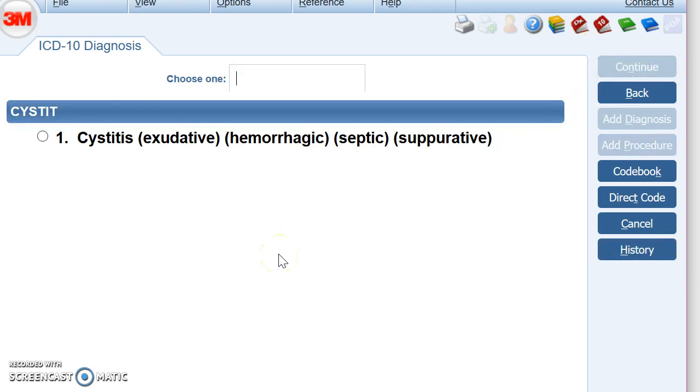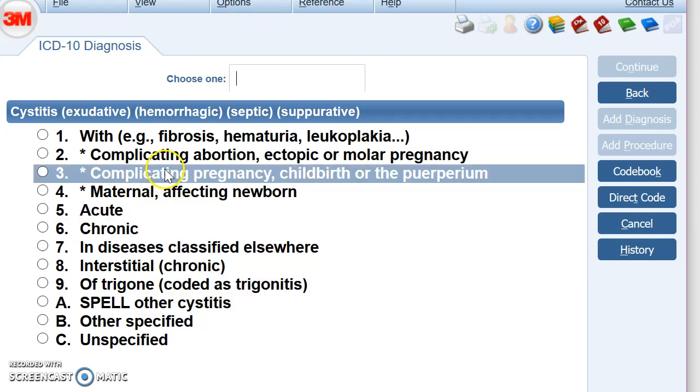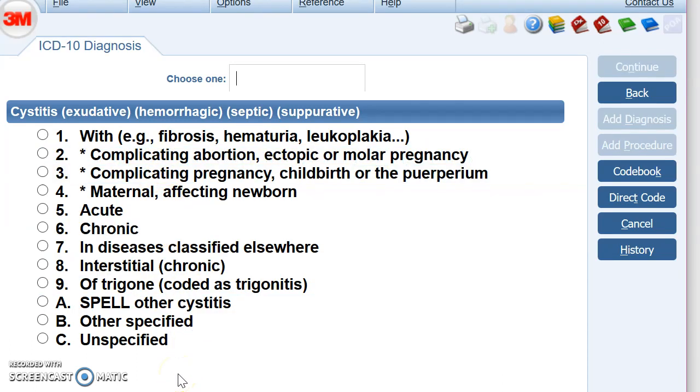So it gives me cystitis, yay! Exudative, hemorrhagic, septic, or suppurative. Those are our non-essential modifiers in parentheses there. We're going to ignore those and just choose cystitis. You can see that it shows me what's on the next screen, which kind of gets in the way when you don't want to see that yet. But if you hover, it shows you what your choices will be if you choose that one. So we have acute cystitis with hematuria. So we want to read the list here and see what's our next step.